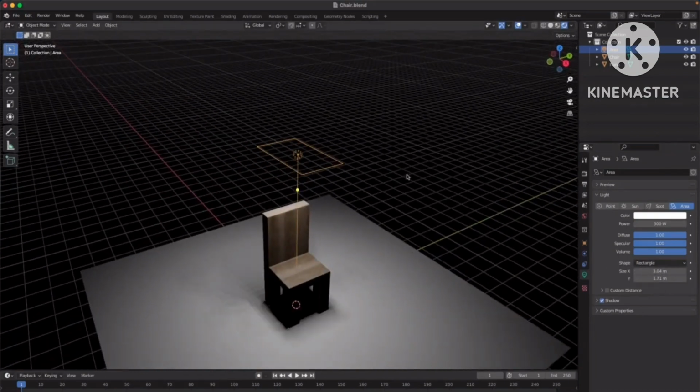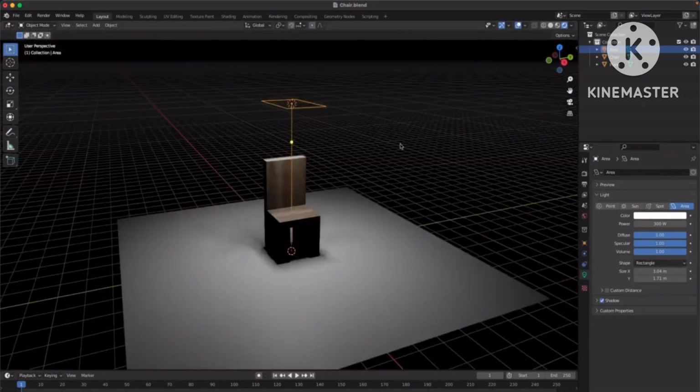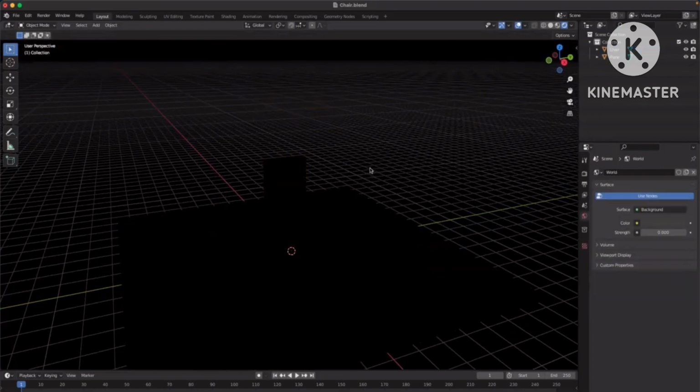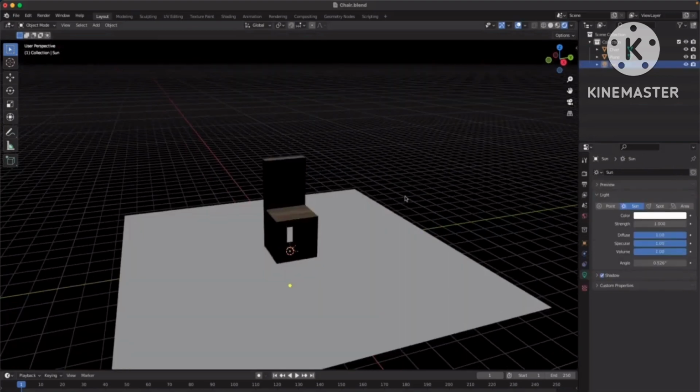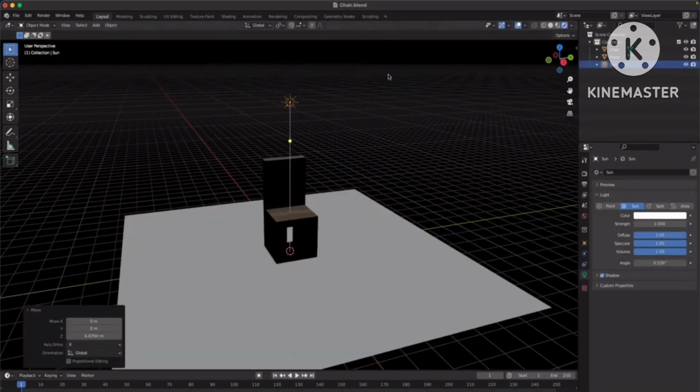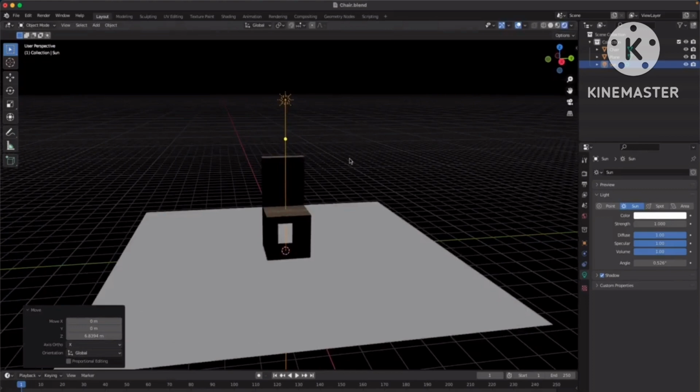We can also add a sun. So I'm going to delete this light, and I'm going to create a sun. So Shift A, light, and then sun. The sun works a little bit differently than the other lights, so it doesn't really have a fall off.